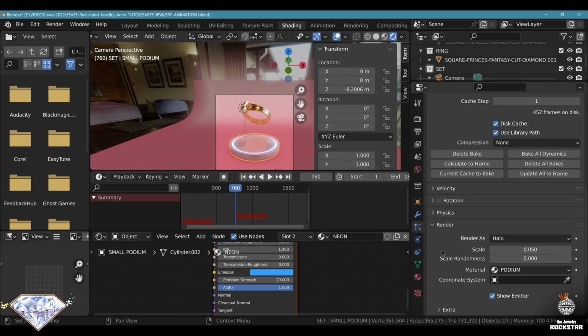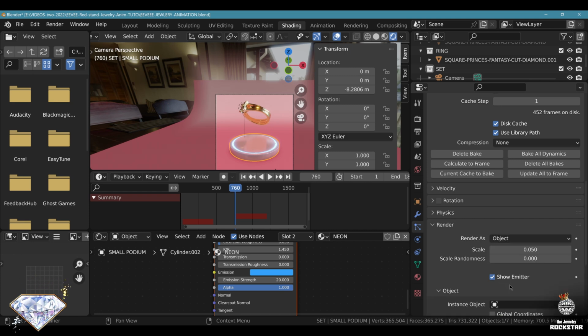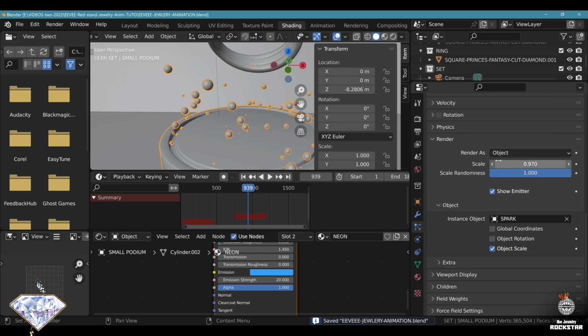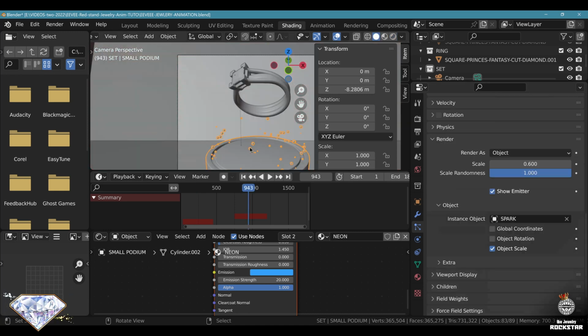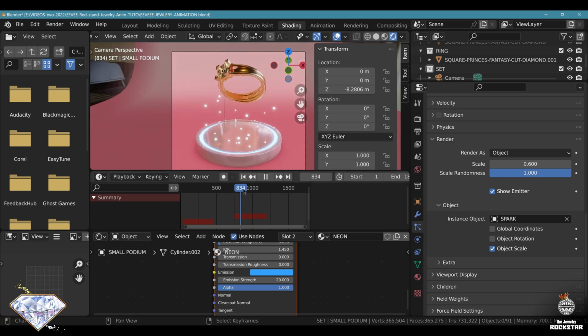The render settings can be changed even after the baking. That's what I want you to know. So render as object. The object instance is the spark right there. Now let's tweak the scale of the particles. Okay, so at 0.6 is pretty good, but let's make some scale randomness here at 1. Let's have a look at that from the render preview. Okay, this is quite fun.